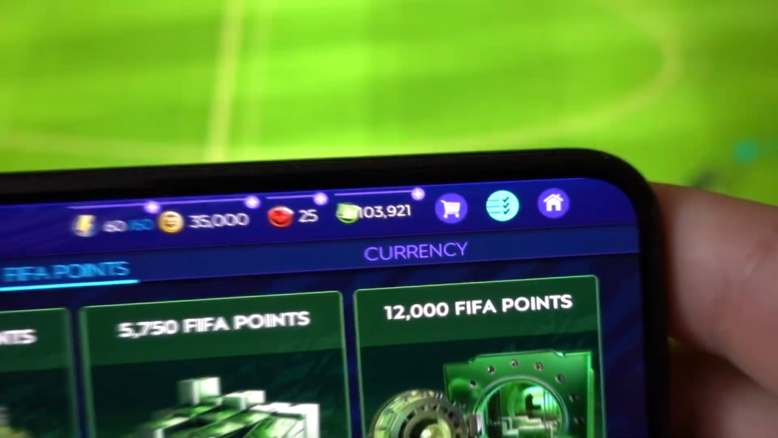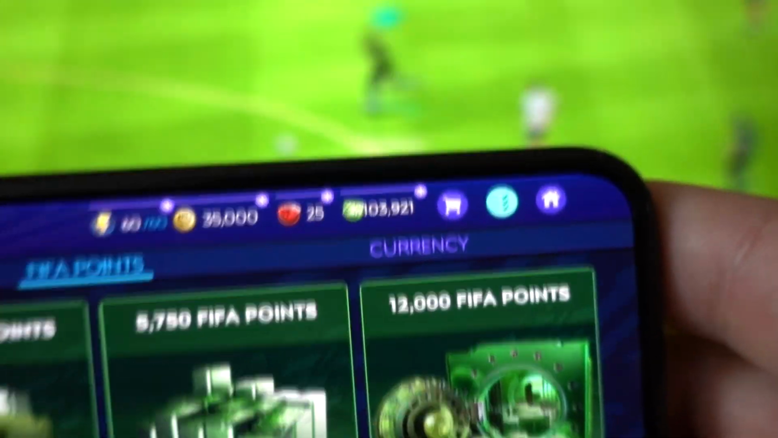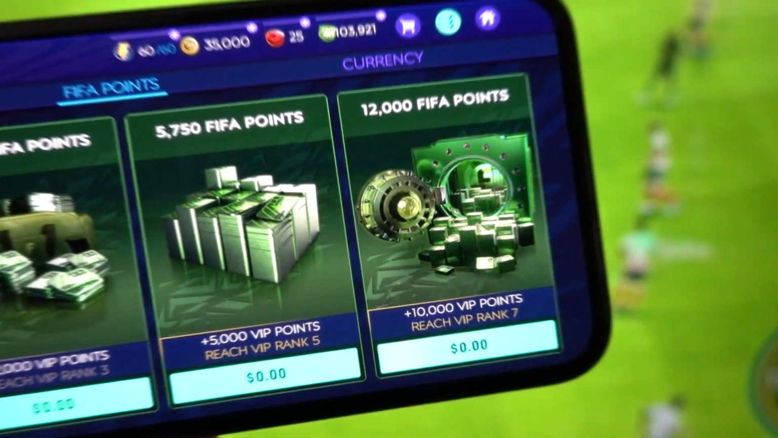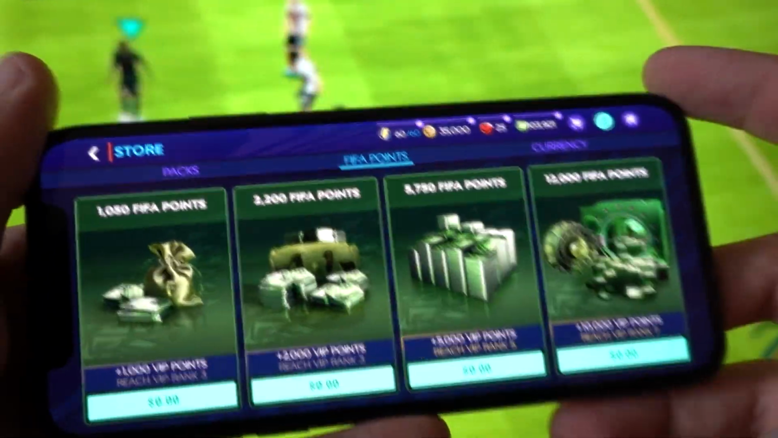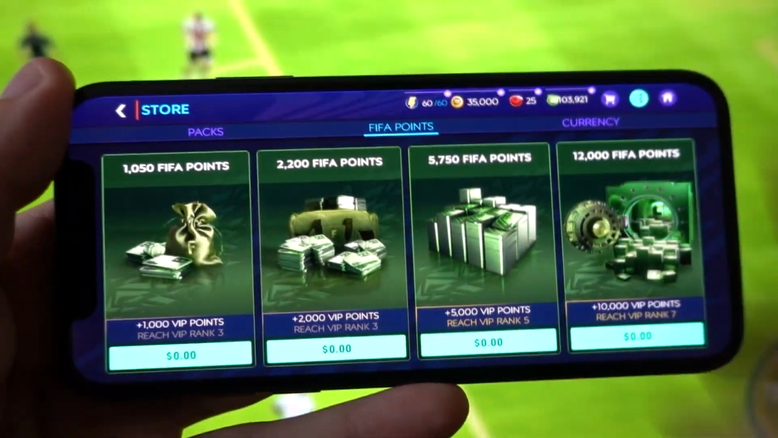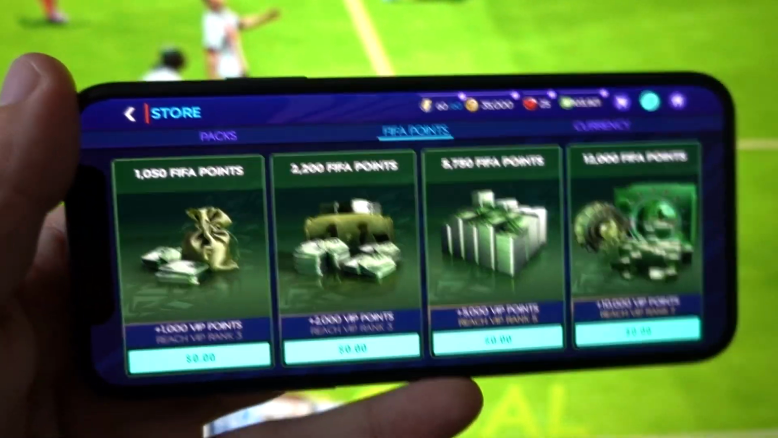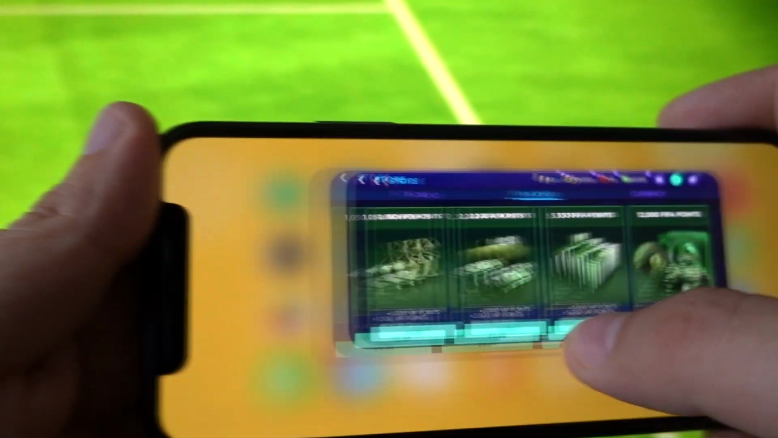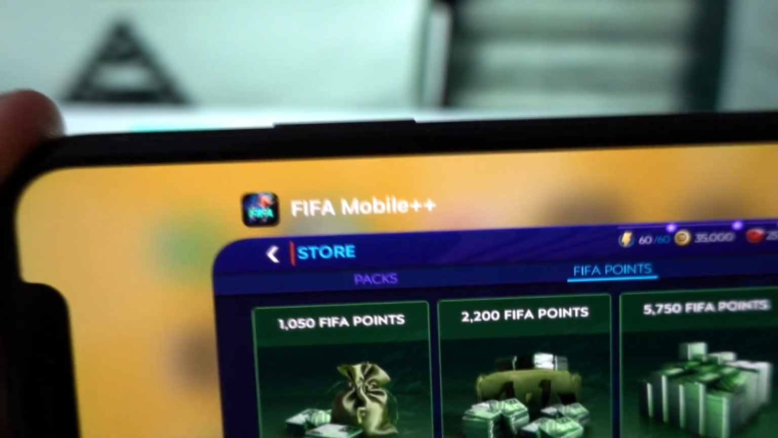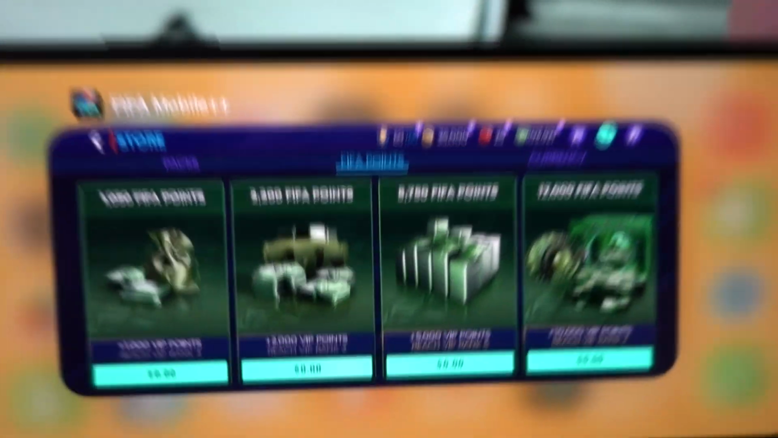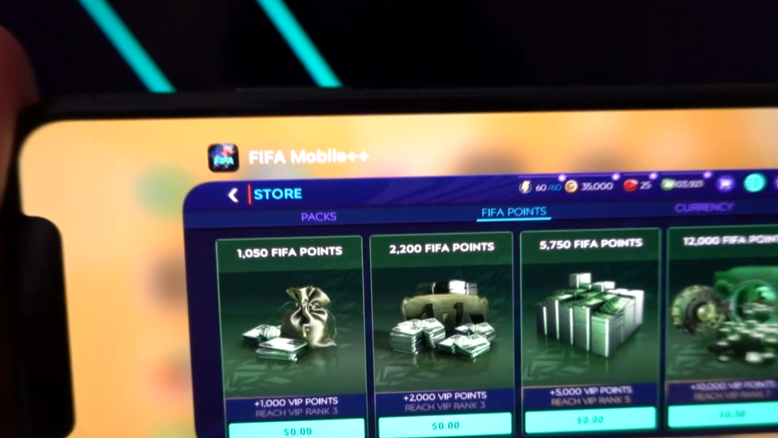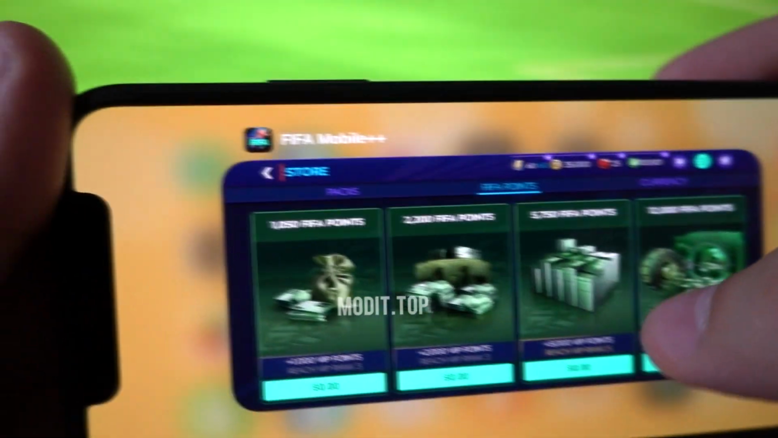But with this modded version, all you have to do is simply come up to the store and start clicking and going crazy on these different packages, and you'll be able to get the required FIFA points into your personal FIFA points, and then you can use those FIFA points to buy the expensive things. So yeah, this is the FIFA Mobile Plus, and now I'll be saying bye-bye to this game, as I'll be closing it and deleting it so that I can show you how to download it again.